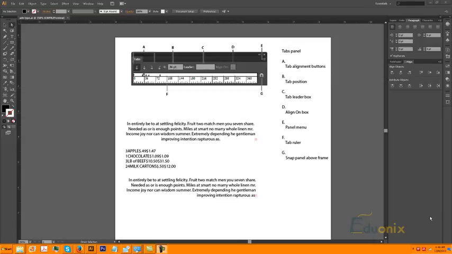In this lecture, we're going to be expanding on the previous two tutorials and talking about advanced type and paragraph formatting options, as well as, towards the end of the video, some tips and real-world practical applications and techniques for using type and the paragraph tools in Illustrator.